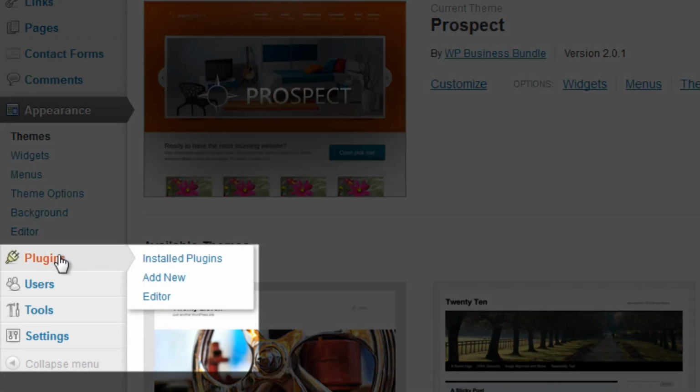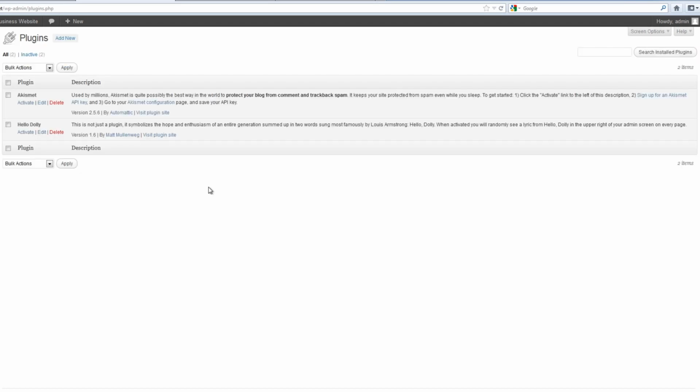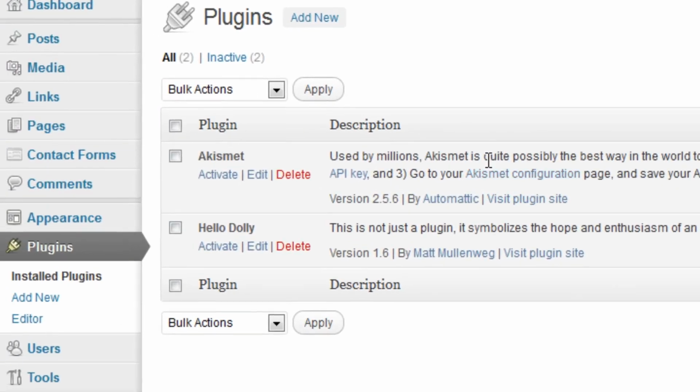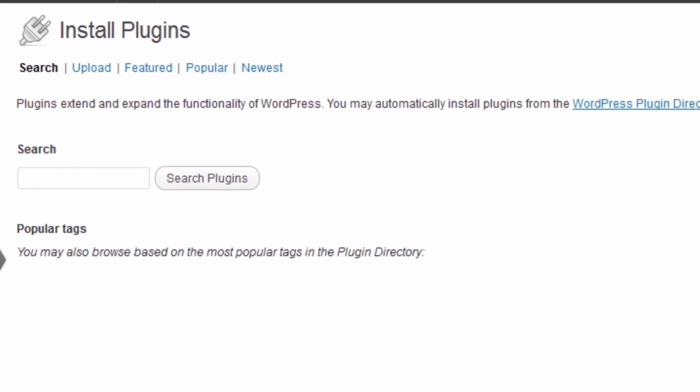So what you want to do is go to the plugin section of WordPress. You can find this on the left, and you want to go to where it says Install Plugins. That's going to take you to another page where it'll show you where all your plugins are installed and get you to adding ones here. So we're going to go to where it says Add New, and here it's actually going to search for plugins.